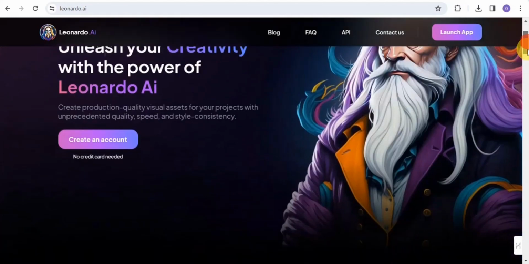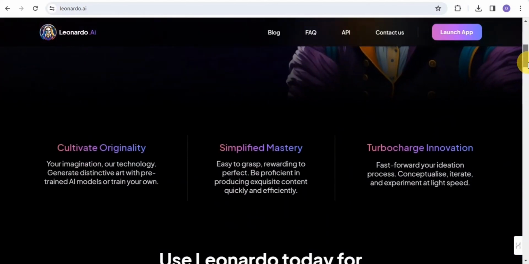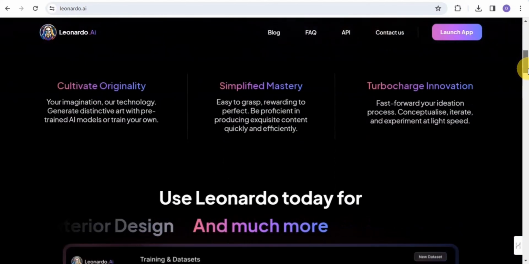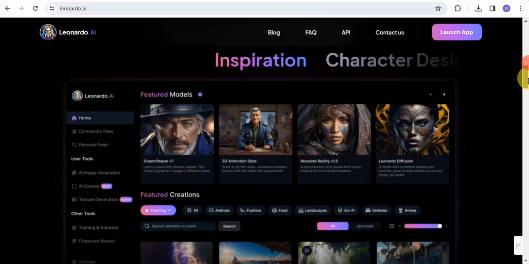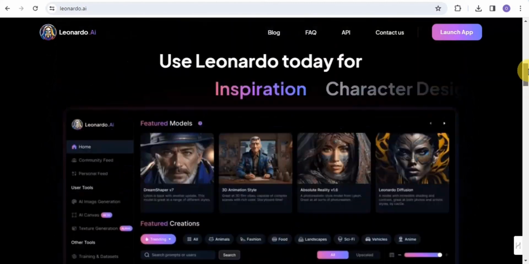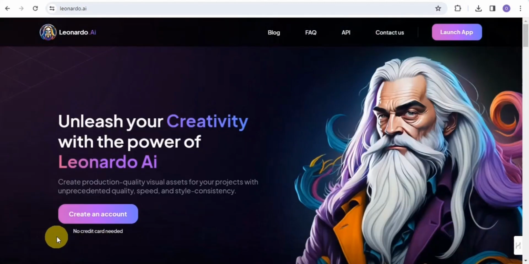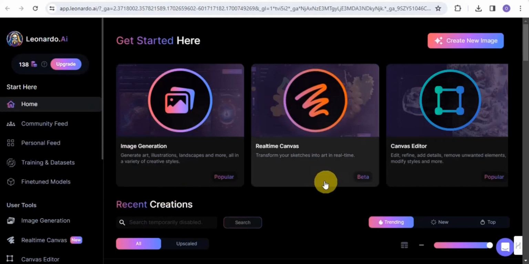Millions of users have been able to make use of Leonardo AI to create images right here. You can easily cultivate originality and simplified mastery right here. You want to simply sign up for free, and there is no credit card needed. Once you do that, it's going to go right onto this page.